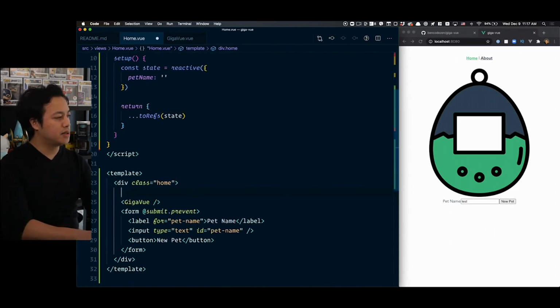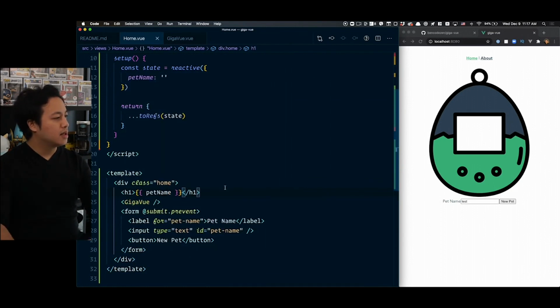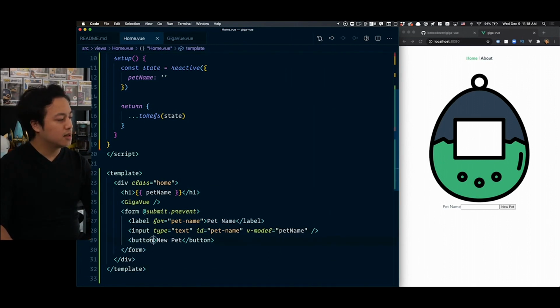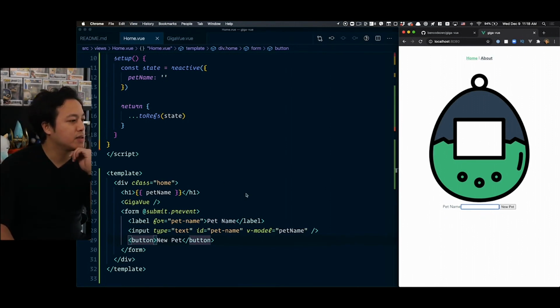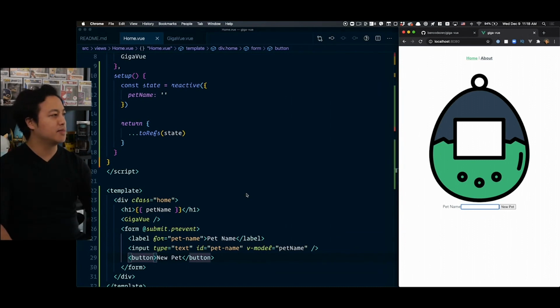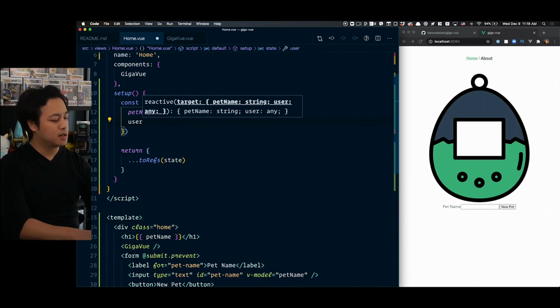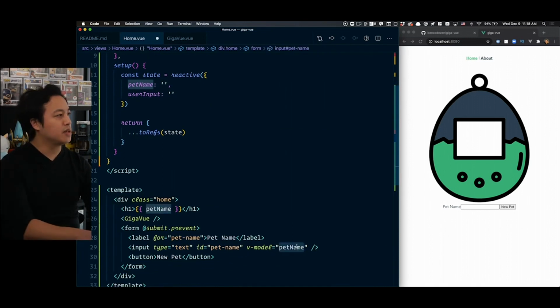Now what we can do here, theoretically, is give the h1 of pet name. And then here we'll v-model into pet name. And then, yep, okay, if we refresh, great, that's updating. But I realized now that we don't actually want to update the pet name until it's submitted. So I realized this is not quite accurate. What we want is user input for now. I think we'll just keep that name simple. So pet name will go up here. This will be user input.